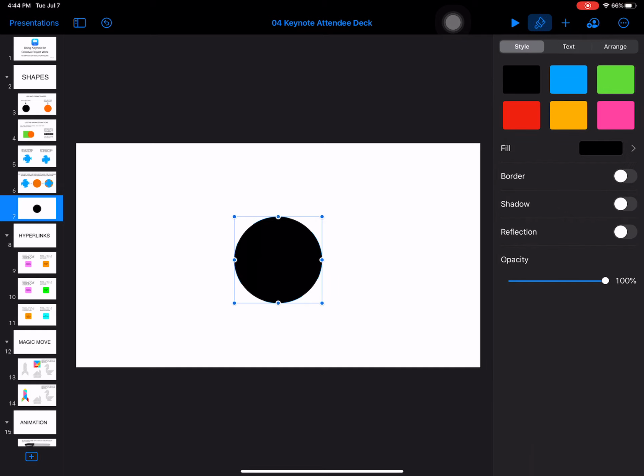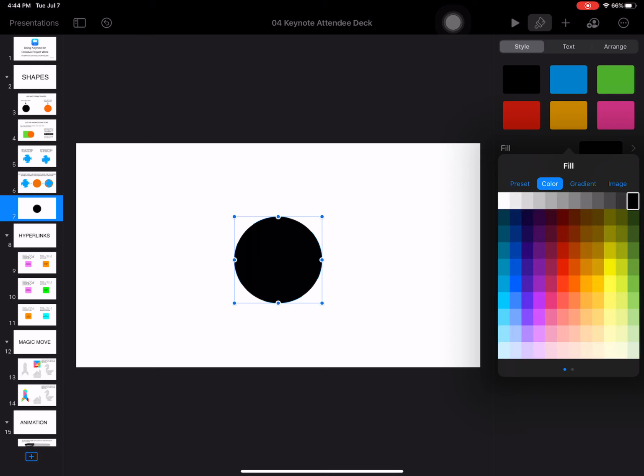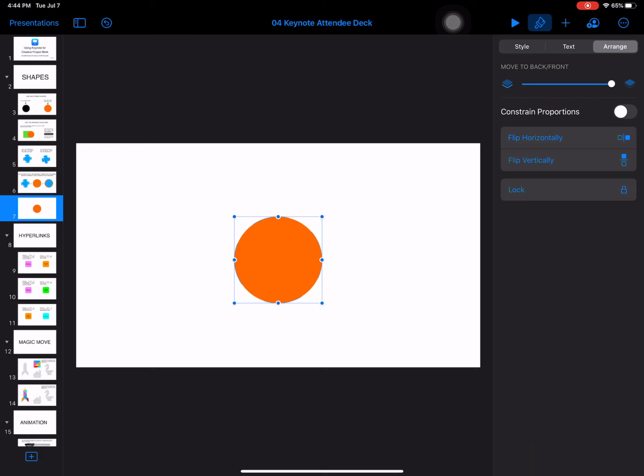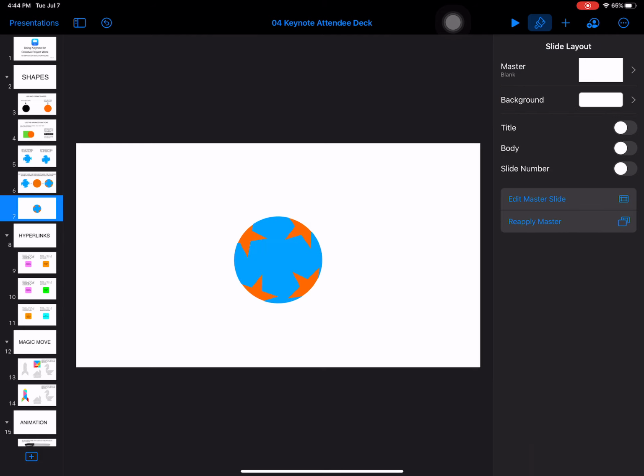So now I need this to be orange, so I'll change the color. But I also need it to be behind the blue shape that we had created. So I need to also tap on Arrange here and move the orange circle to behind the blue shape.